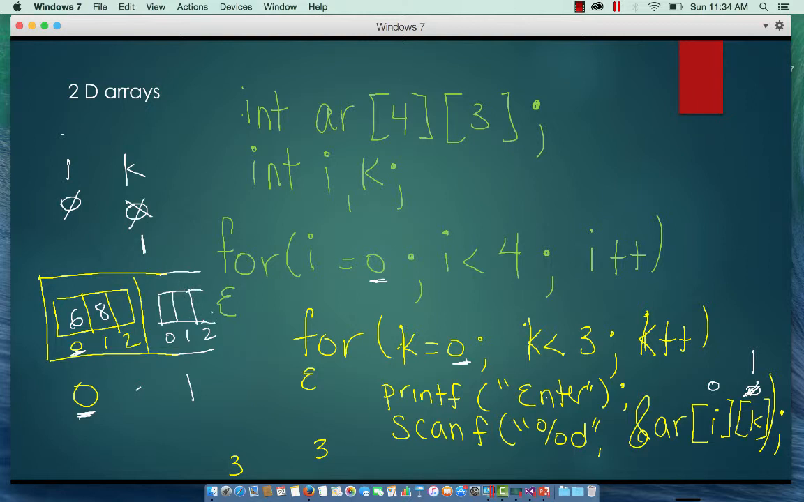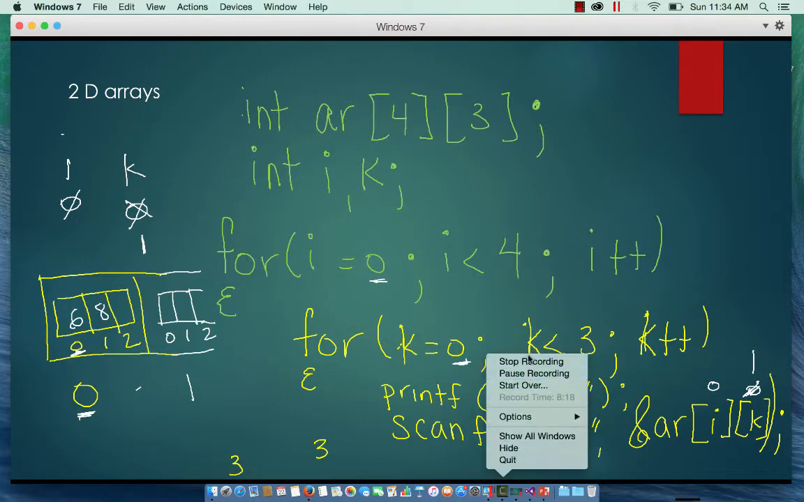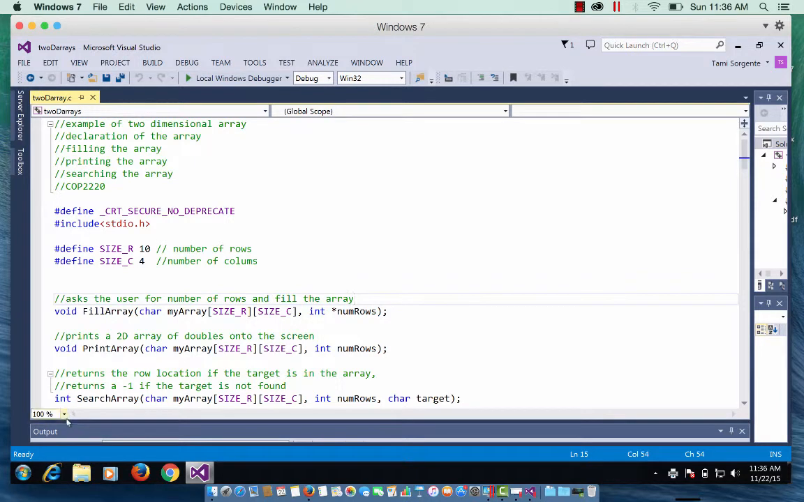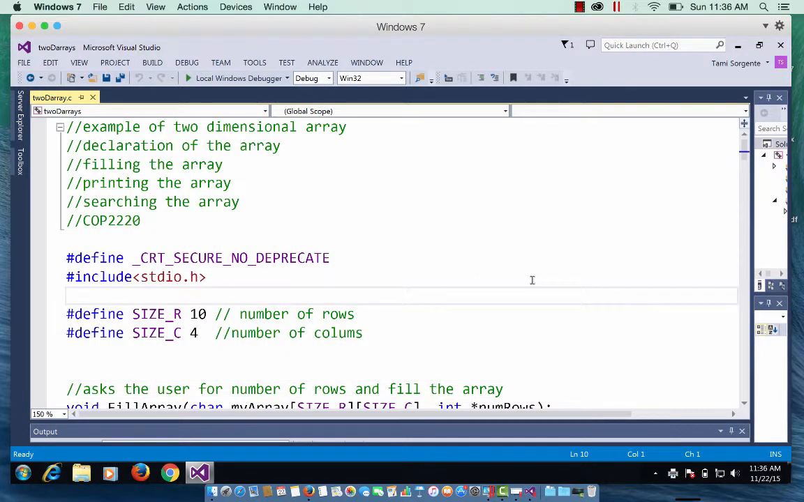So I hope this helps to explain 2D arrays, and in a moment we're going to go over and read some code about 2D arrays. All right, so here we are in Visual Studio, and I'm just going to take a look at this code. What I've done here is I've declared a size for the number of rows and a size for the number of columns. So when I declare, it's going to have 10 rows and 4 columns.